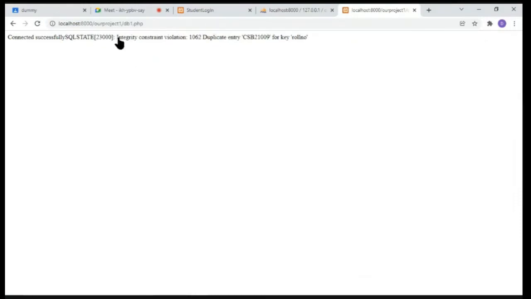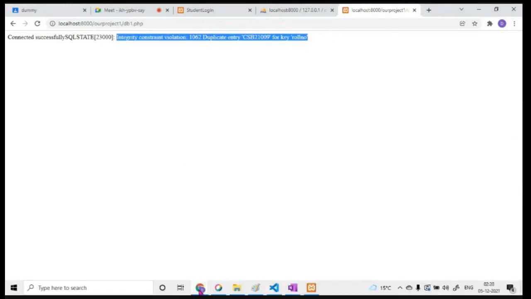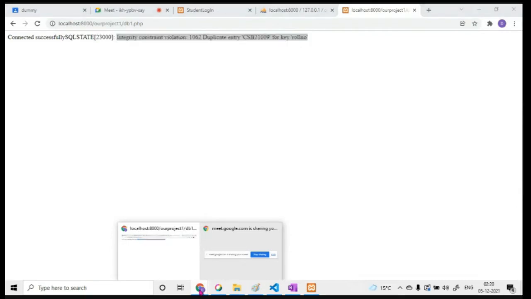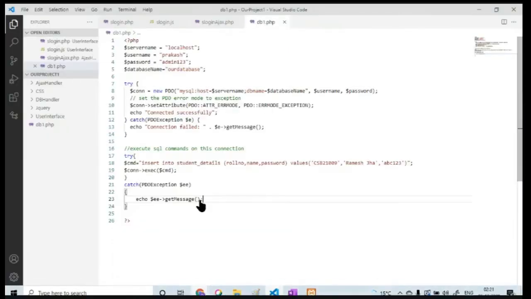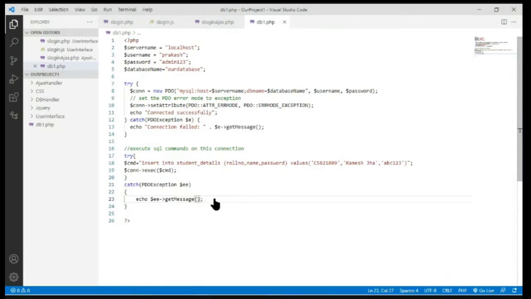Now, integrity constraint violation 1062, duplicate entry for key roll number. At least it doesn't make you afraid, right? I mean, when you see something like a fatal error, you might think, okay, what will happen now? Will my computer blast or what? Just kidding, don't worry. Okay, then the next part.